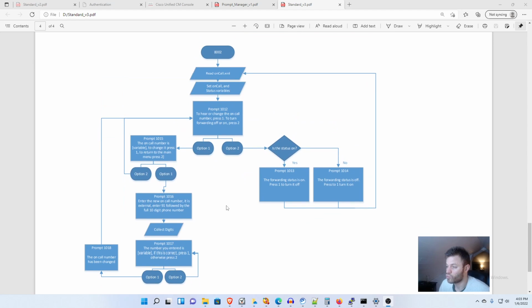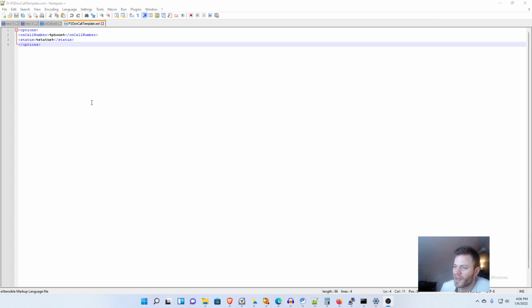What we're going to want to do first is make sure we have our XML documents ready. So I have two XML documents, and the first one is going to be the on-call template, and I'm not going to get into what XML is here. You could probably learn enough to be relevant to this video in about an hour, especially if you have any kind of development experience.